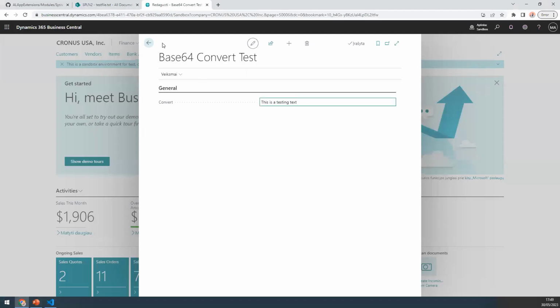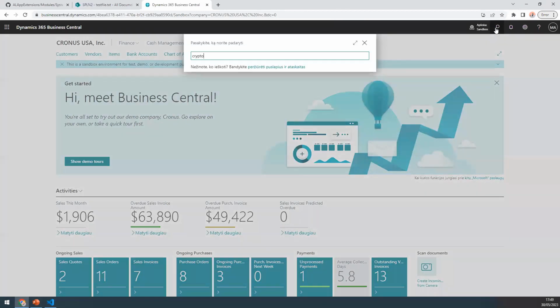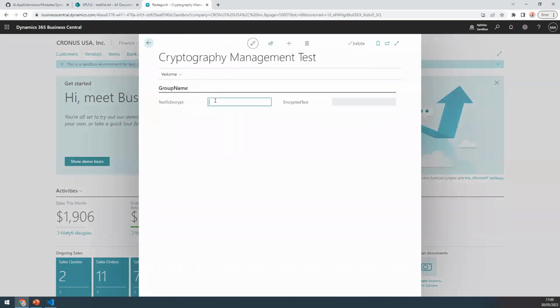So for example, if I go to cryptography management test, I have a few fields here. If I want to encrypt this text, for example, I have an action here called encrypt. And if I encrypt it, it basically encrypts it with the key in mind. And to decrypt it, we can use the same function, but we have to make sure that if we receive the encrypted text, we have to have the same key set up in our cryptography management setup. So if I click on decrypt, it will return this text as well from this encrypted text.